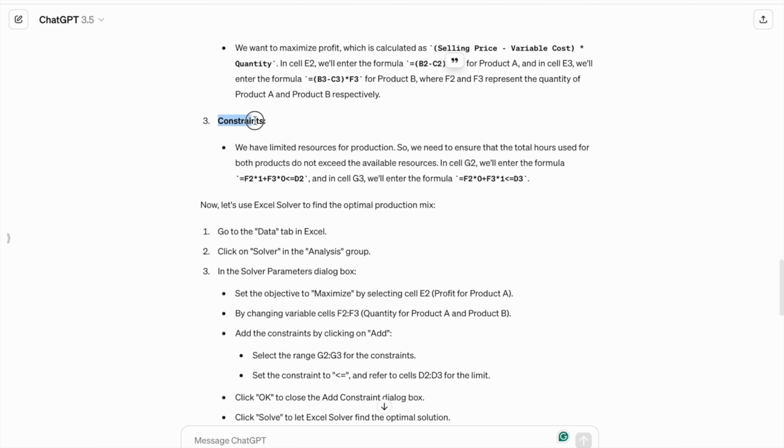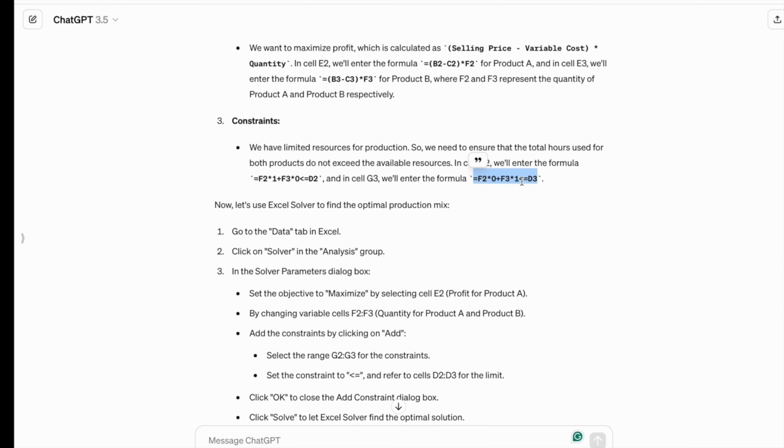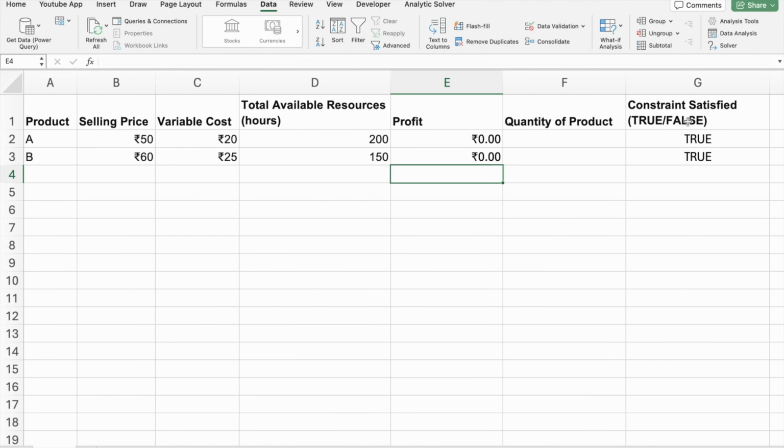Then constraints. We have limited resources for production, so we need to ensure that the total hours used for both products do not exceed the available resource. In cell G2 we'll enter this formula, okay, and in cell G3 we'll enter this formula, okay. So these are the constraints.